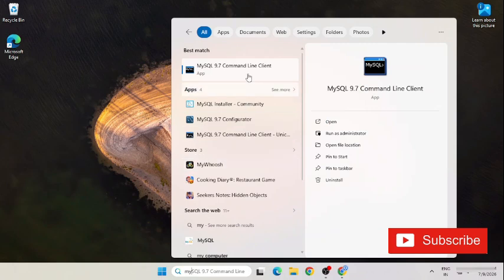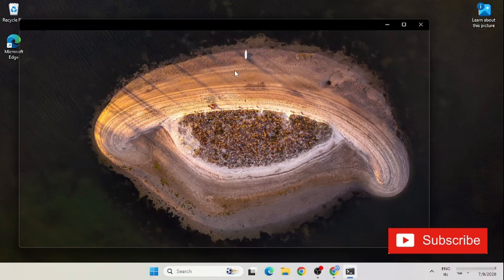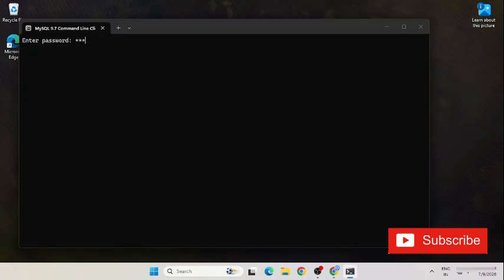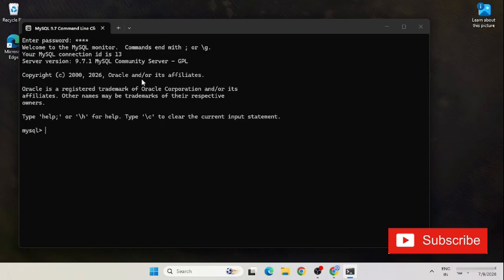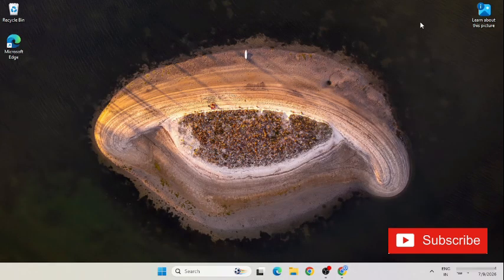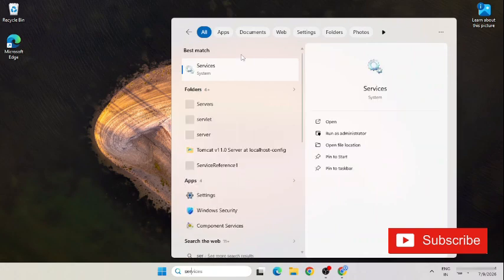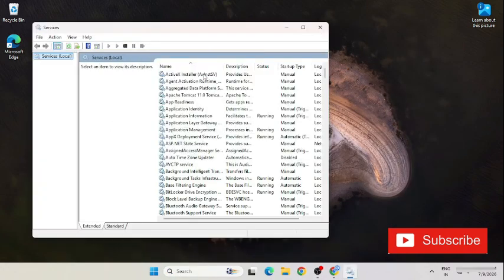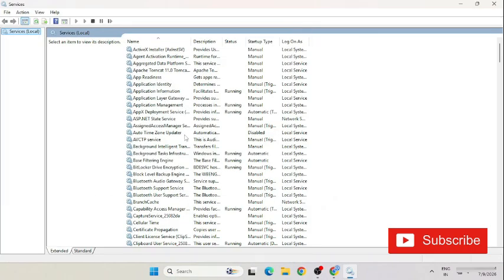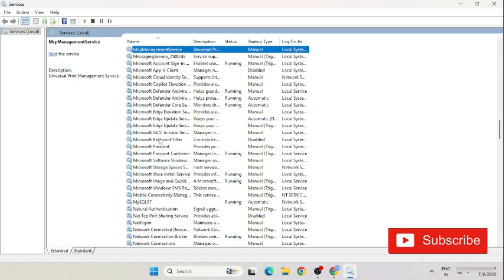So guys, in my system I have already installed it. Here I'm just opening the MySQL command line and showing you that it is connecting successfully. Also, I'm starting Windows services to show you that MySQL server is running. This is important. If your MySQL server is not running, your MySQL Workbench won't be able to connect to it.